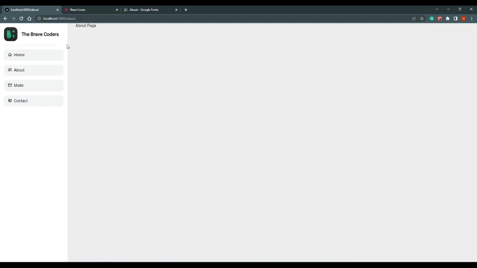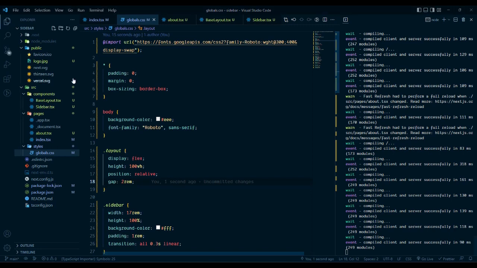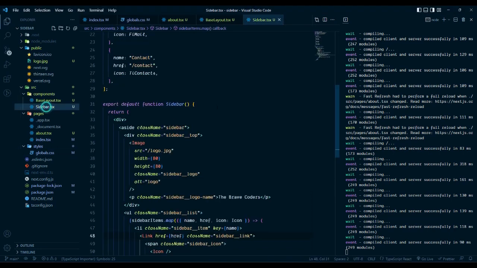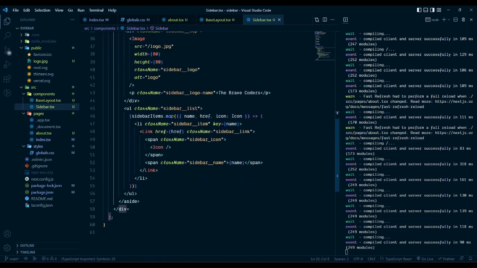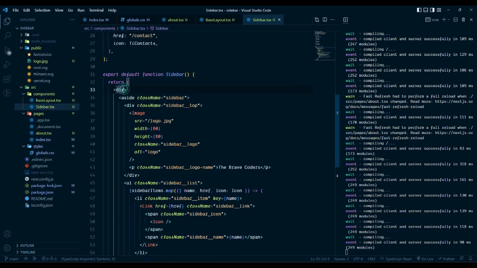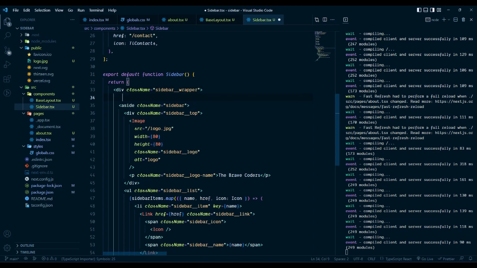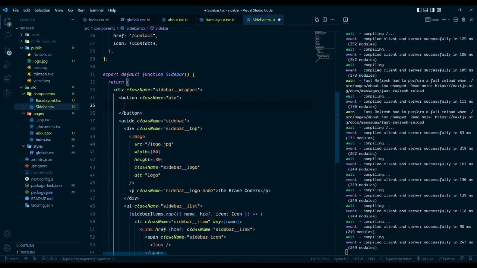Here we need one button, so that when we click on it, the sidebar will be collapsed. So let's create that button. Go to the sidebar, and here I am going to create a button wrapper with the class name sidebar wrapper. Here I am going to create a button, and this button also has the class name simply button.